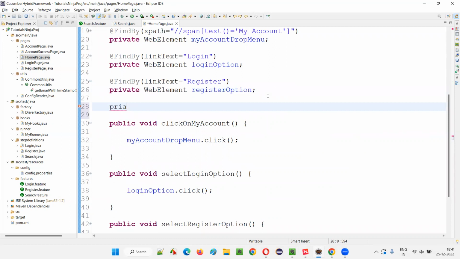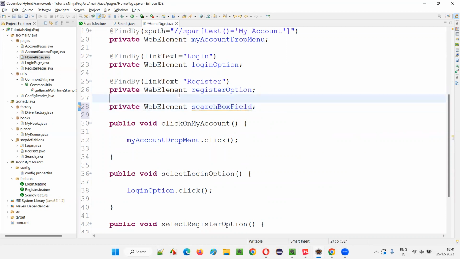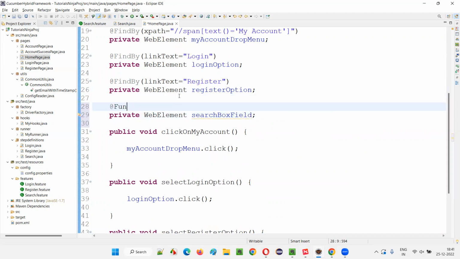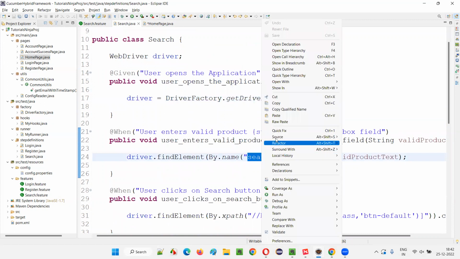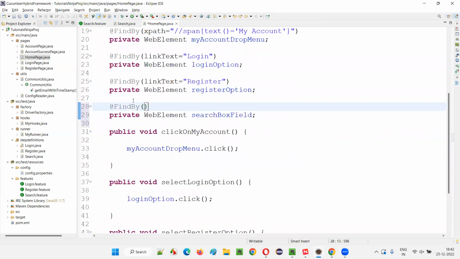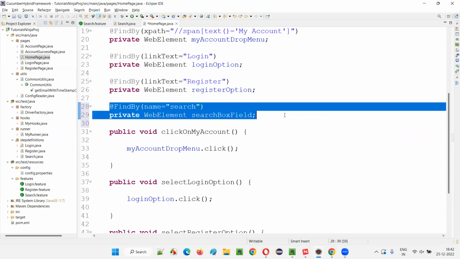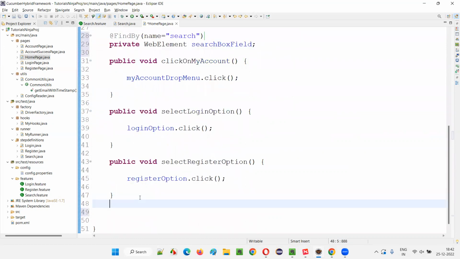Private web element search box field @ find by. What is the locator we have? Name, mostly name locator. If I remember, yeah, name locator is there. Copy this. Come back here and write down name is equal to provide the XPath and create a method for this element. Here, create a method.